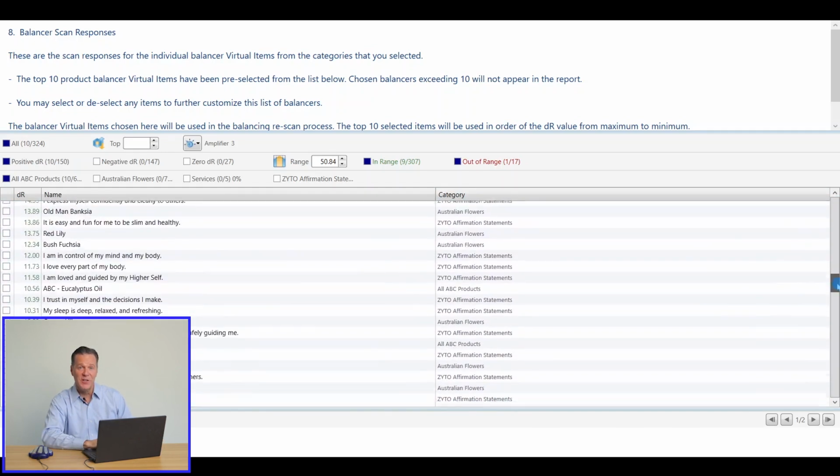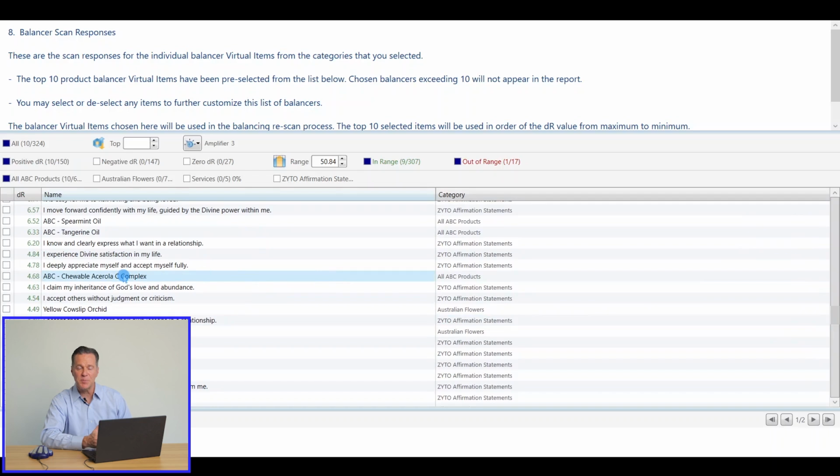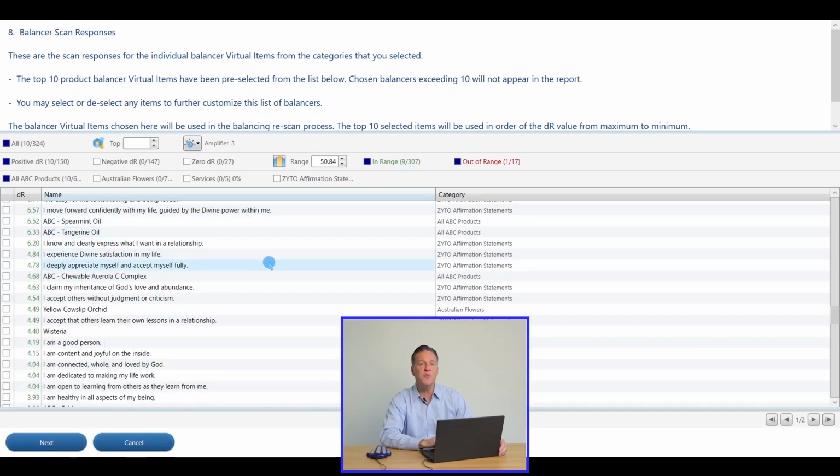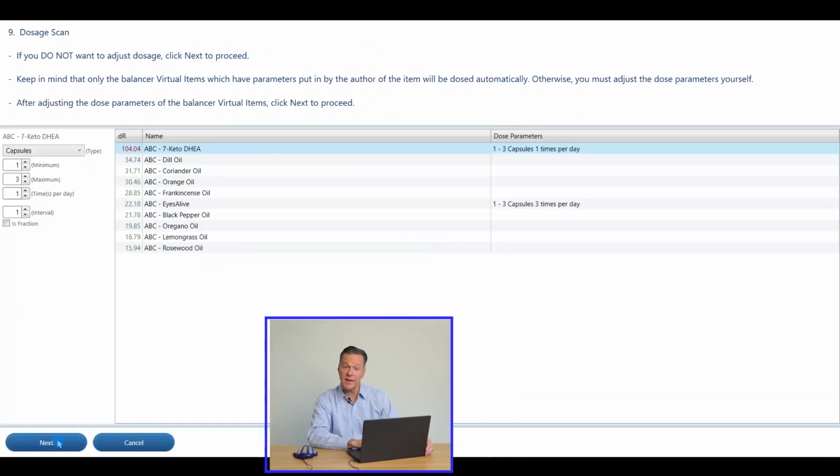Also with this list, you can tell what the product company is by looking at these capitalized letters before the hyphen. That can be a big help if you're scanning multiple products. Okay, after you've made your selections here, click Next.